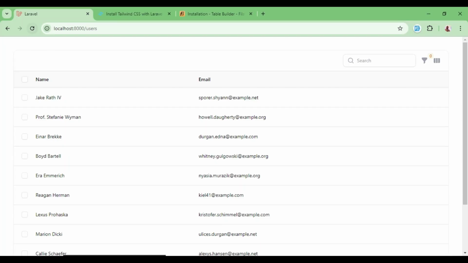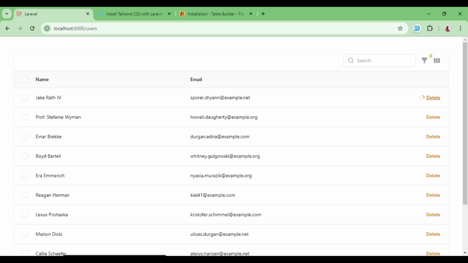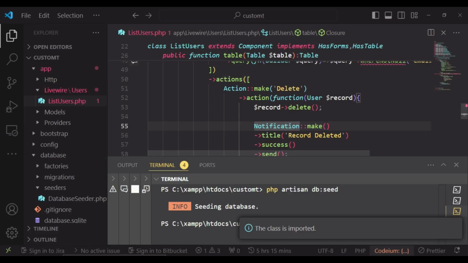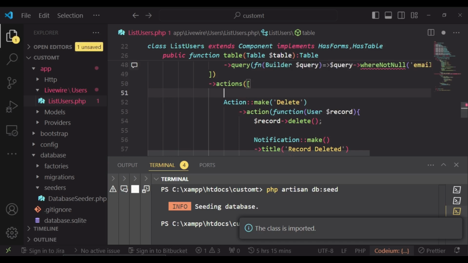Again, if we go back to our table, now we have a delete button. The user here is Jack Rath. I'd like to delete this one. Now you can see they are gone. Let us see if the notification will come, and now it's here. I also want us to have an edit action, and this one will be edit. I saved it for last because we will do a little bit of work here.